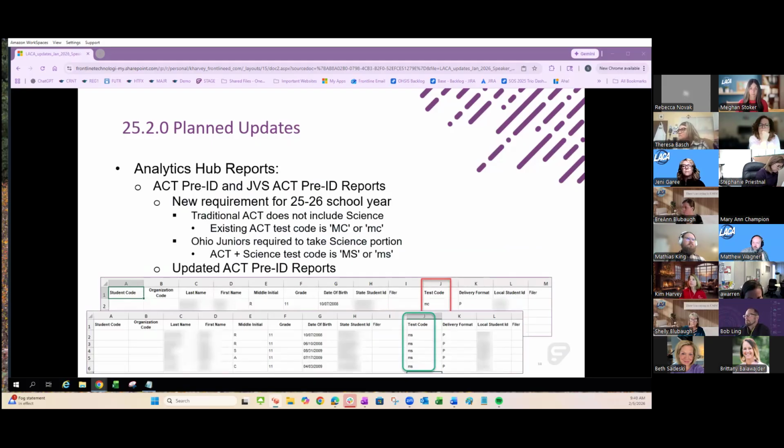So we made quite a few report updates in the Analytics Hub. The ACT pre-ID reports were updated to reflect the new test code, which includes the required science section for juniors. This was applied already in December. So all your pre-ID reports for the ACT should be working correctly and have the correct code.